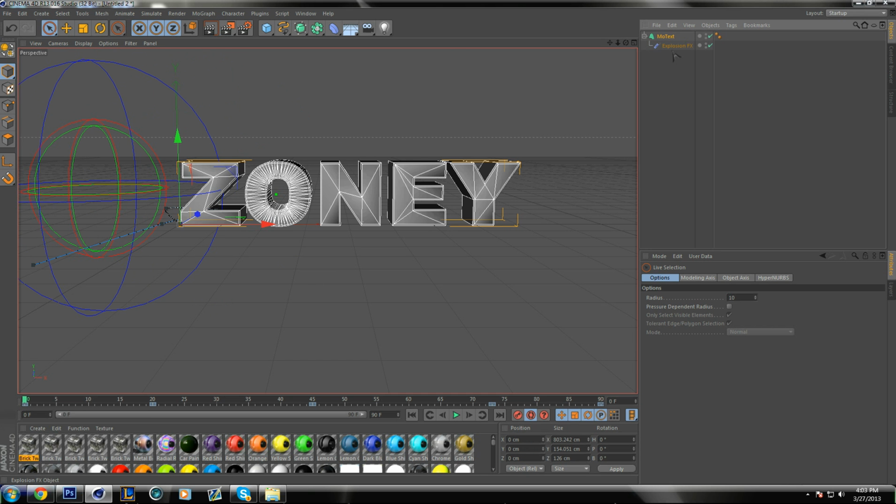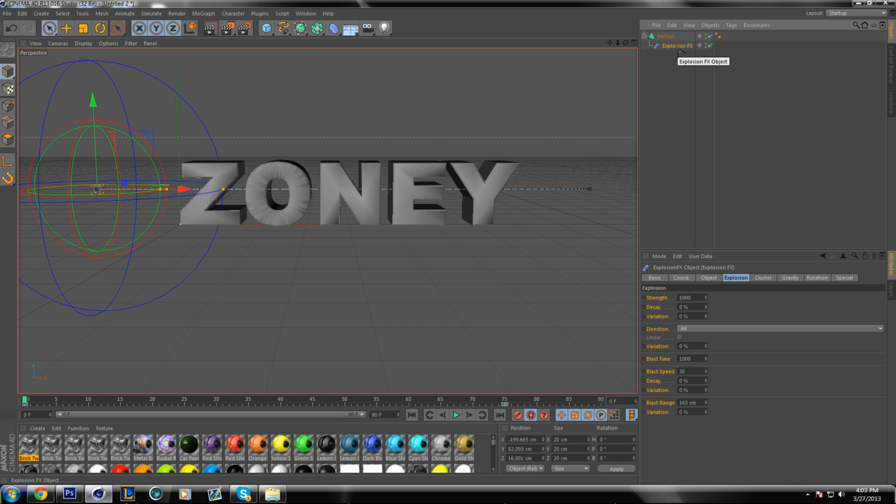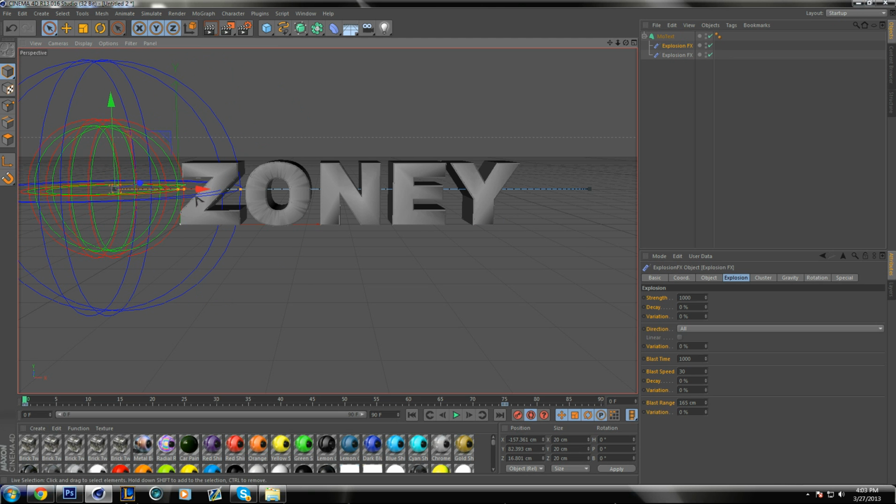And now what you want to do is you want to grab your explosion effects again, and hit Control C, Control V on it, and just make sure it's a child of the Motex again. And on this next one, you want to just drag it all the way to just about where it's going to hit. And you want to set blast speed down to 0.01, blast range to 0.01.